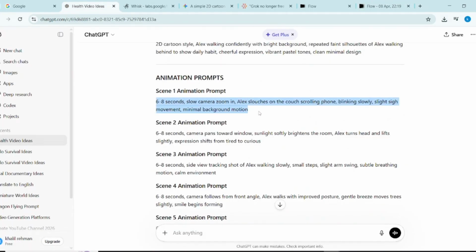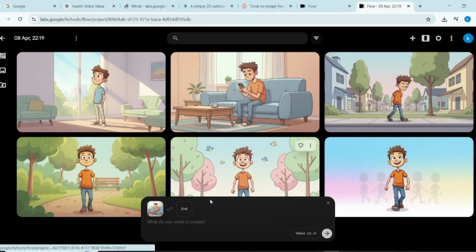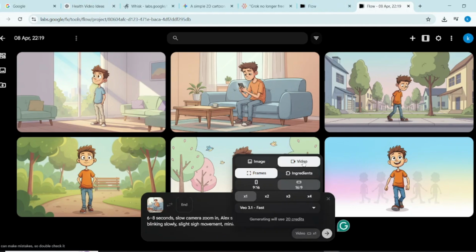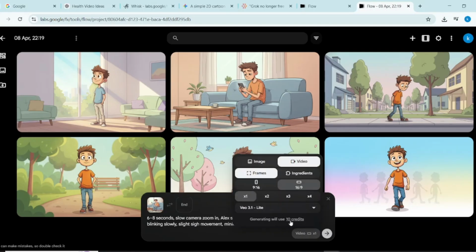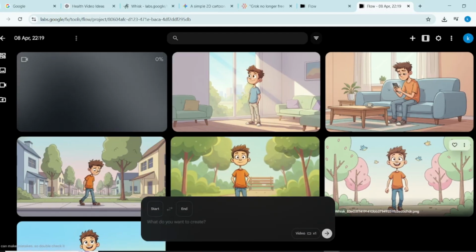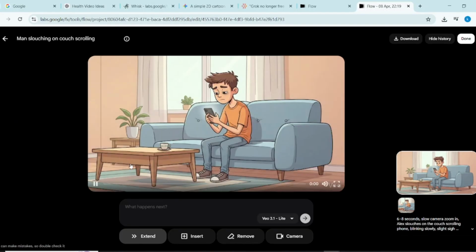Go to ChatGPT and copy the animation prompt for Scene 1. For settings, click Video, Frames, aspect ratio 16:9. If you choose Veo Lite, it will take just 10 credits. Hit Enter, wait for a few seconds, and it'll generate our video. Look how good the video looks.